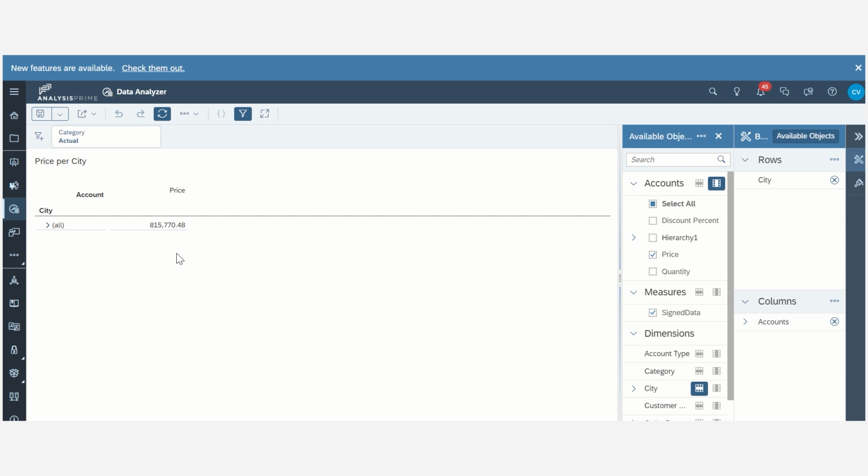So now let's review what we discussed in this video. I showed you that now you can open the data analyzer from a story chart visualization.